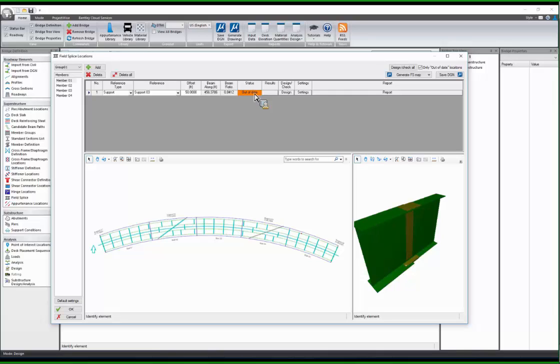Another question, does Leap Bridge Steel perform an auto field splice design? And the answer there is no, it doesn't automatically design the splices. You would still have to go in and specify the locations and the basic settings. There are default settings, so you don't have to input all of the data from scratch.